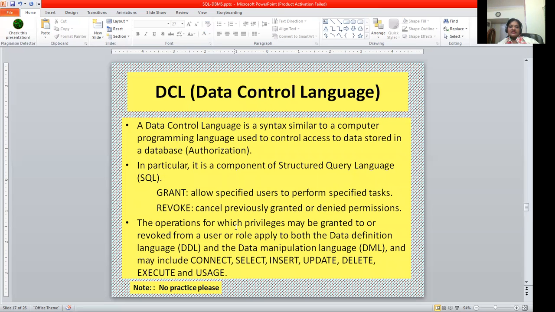The last one is the data control language. The data control language is a syntax similar to a computer programming language, used to control access to data stored in a database. In particular, it is a component of the structured query language. Grant: grant allows the specified users to perform the specified task. Revoke: cancel previously granted or denied transactions or permissions.